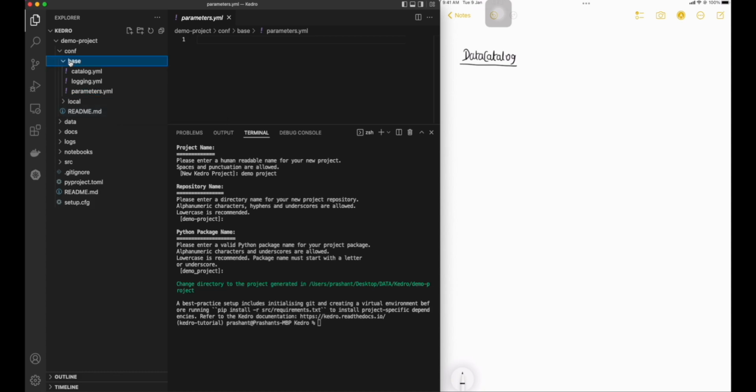These are the files that are available inside the base folder, and this contains project specific settings which are shared across the different users. Now let's take a look at what is inside the local.